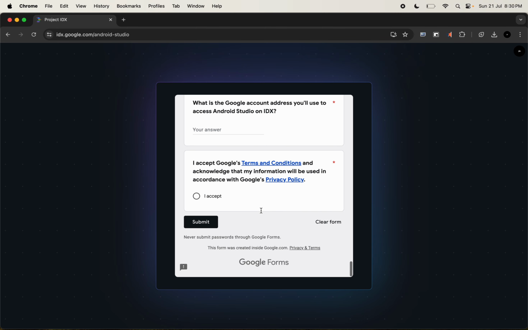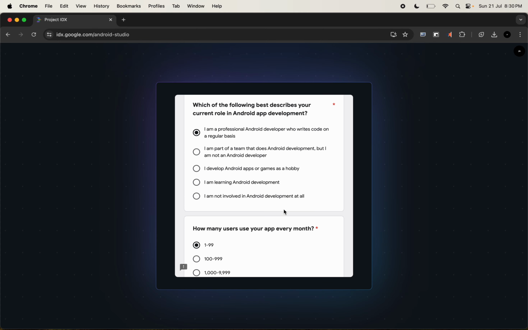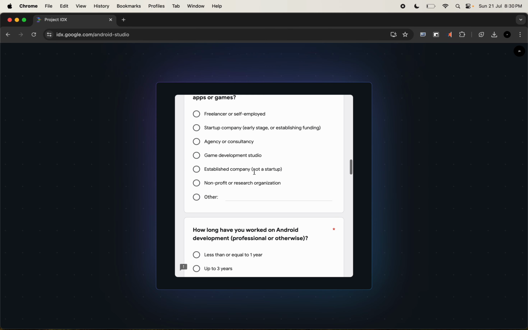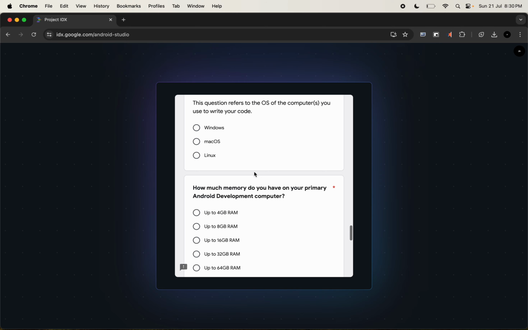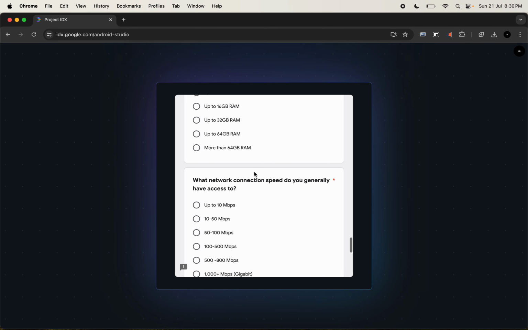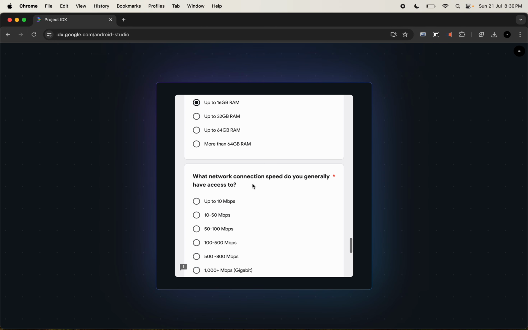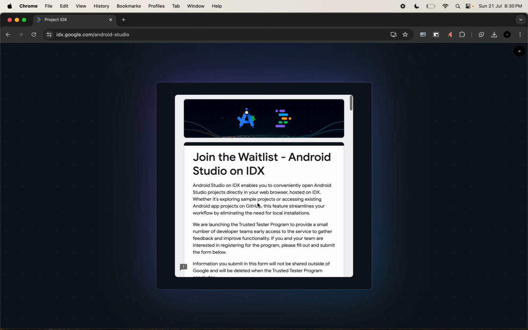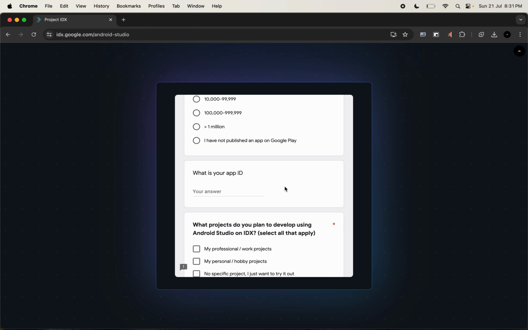This is a so long form for the waitlist, or you can read the instructions here on what you have to fill, and there are so many. So after that you will be able to use Android Studio online as your primary Android Studio development computer, and I think for sure it will be free. And that's all for now. That's a quick update and a quick news about this.